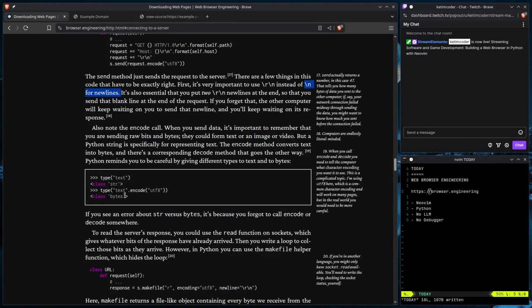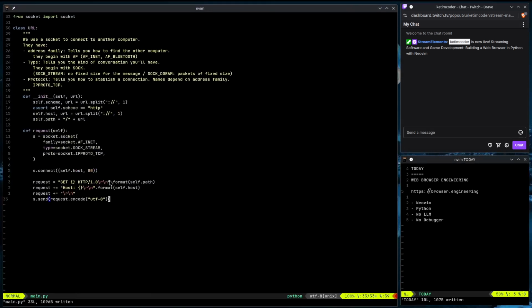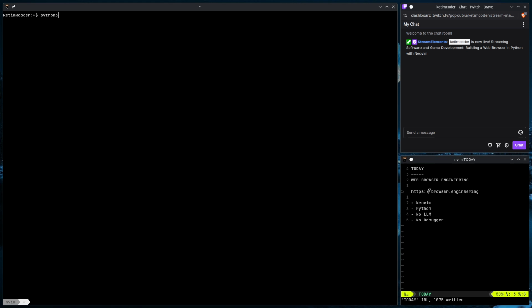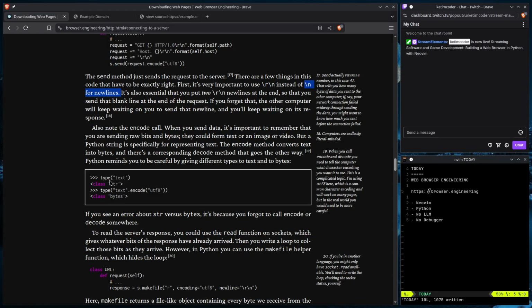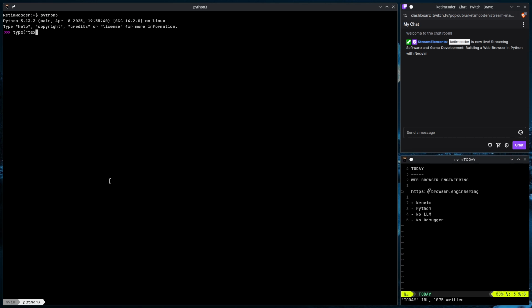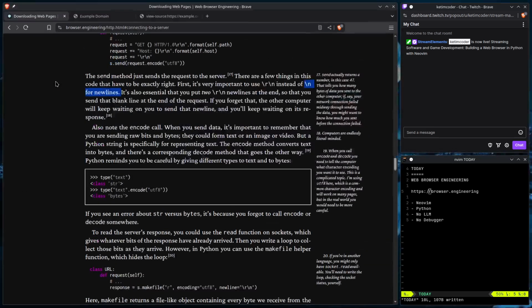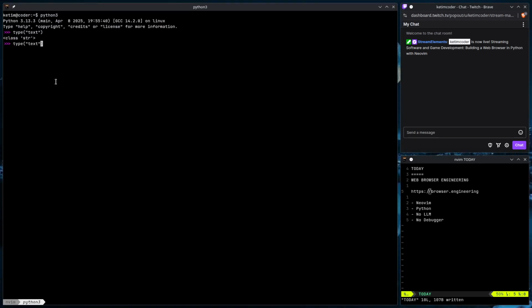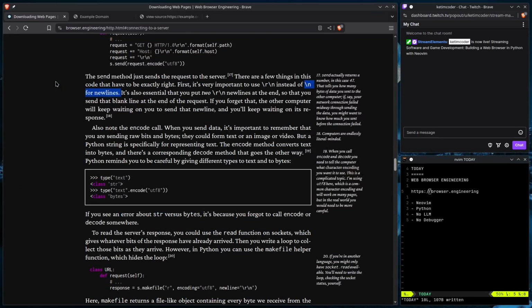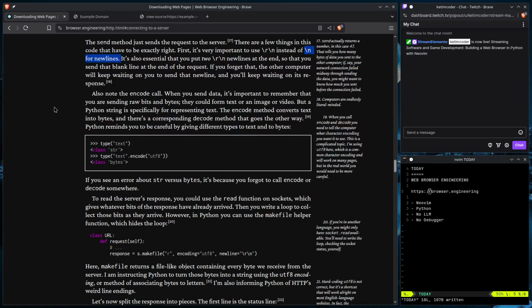Let me check that. Okay, got you. So if you run this, let's open a new prompt, and let's do type of text. It's going to show you that the class of this variable is str, it's a string. But if you encode it, like encode UTF-8, then it tells you it's bytes. That's perfect. Let's go back to the other one.